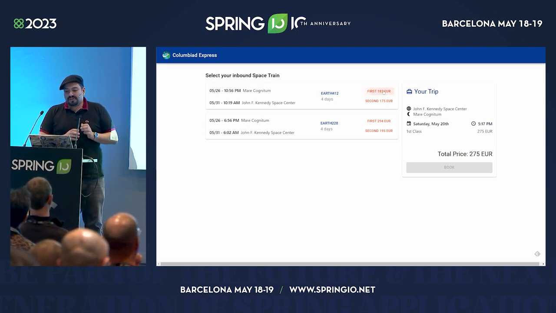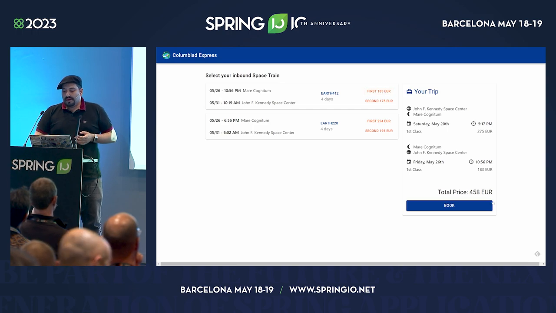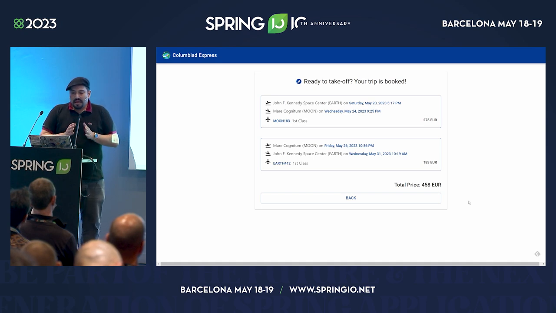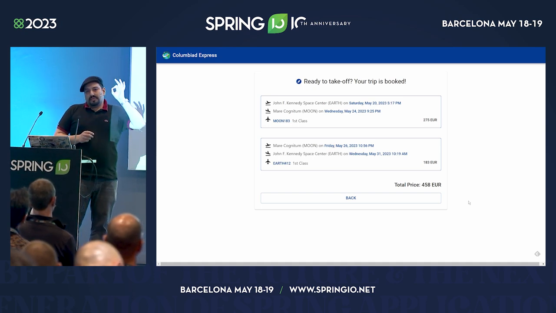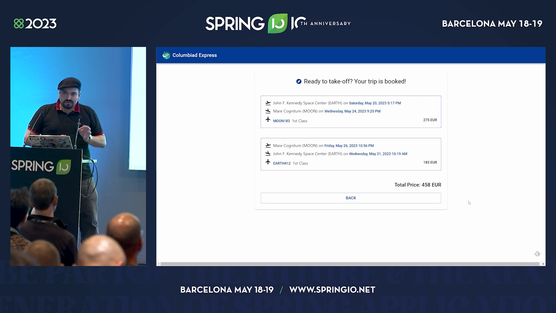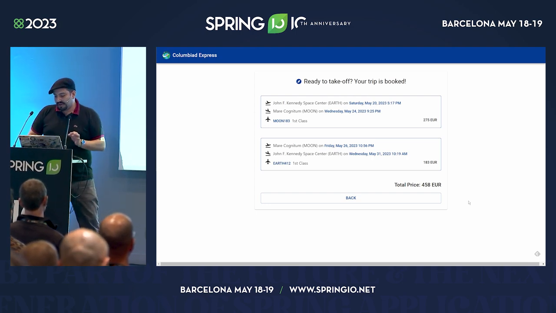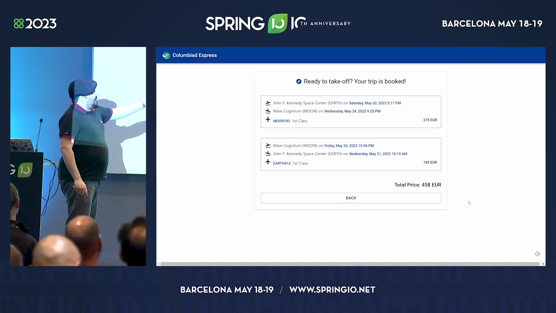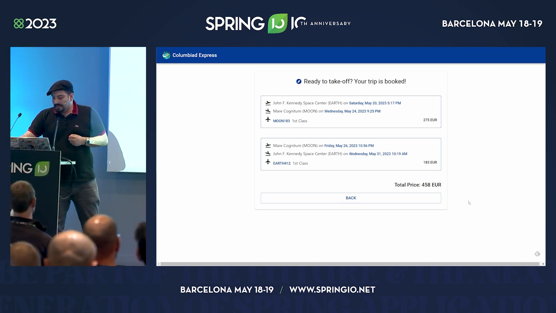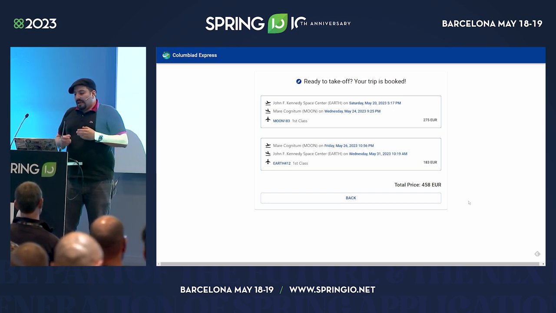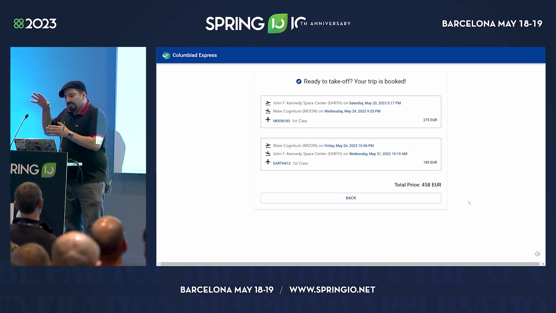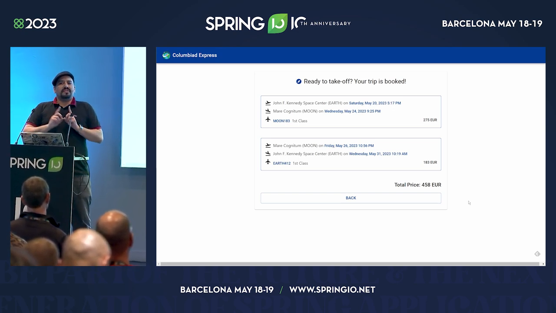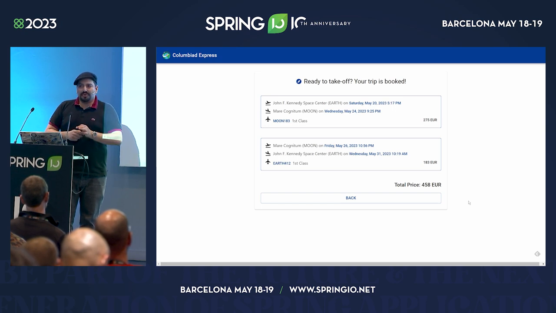So I will select the first class fare for the first one, and now I'm able to book. And by hitting book, my trip is ready. And what you can notice there is that for only 500 euros, you are able to do a round trip with Columbiad Express. So let's say we will never become a unicorn and we won't last long. So that's the domain we will explore today, like I said, and to show you the technique that will help you to bring back the business intent in your API. But it has also a good side effect that is purely technical.